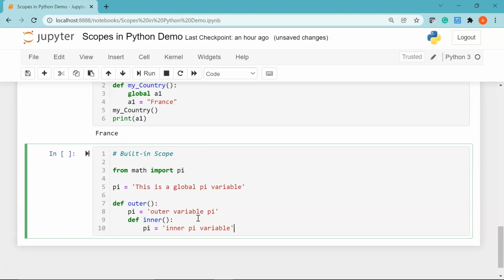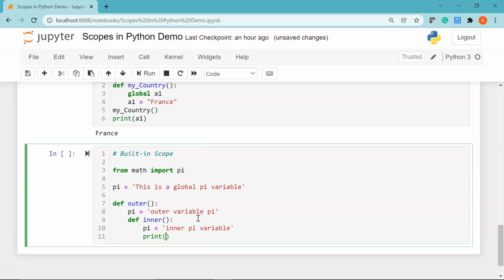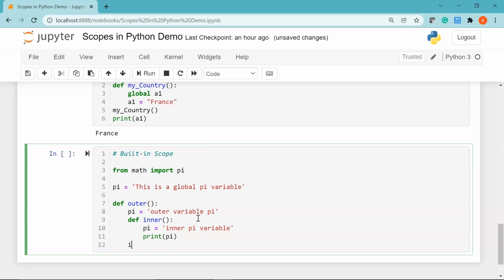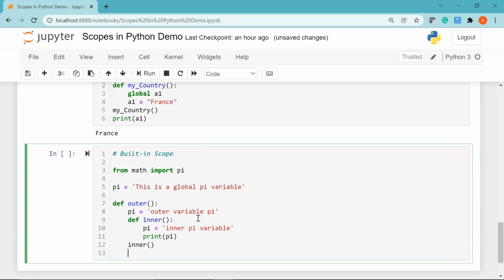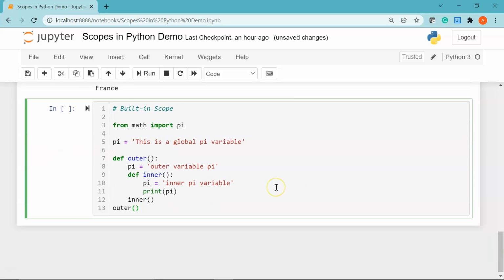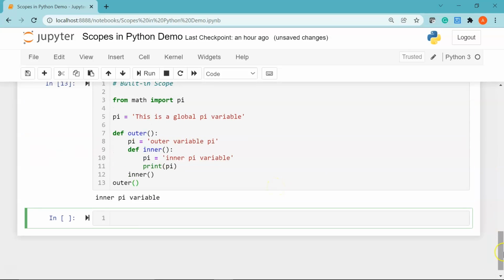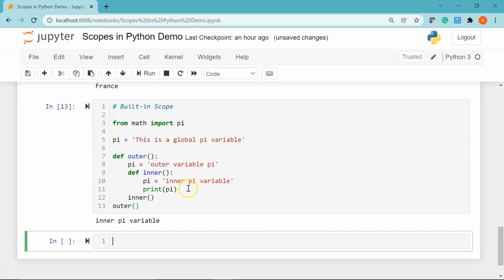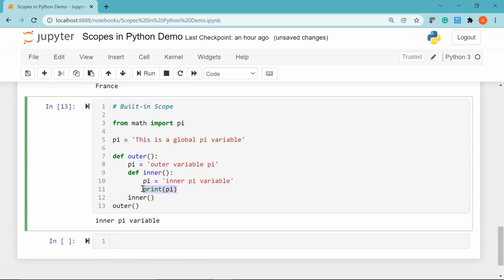Now I'm going to say print pi, and after that I'll call the inner function, and next I'll also call the outer function. Now if I run this, you can see the result, inner pi variable being printed, which is this print statement.